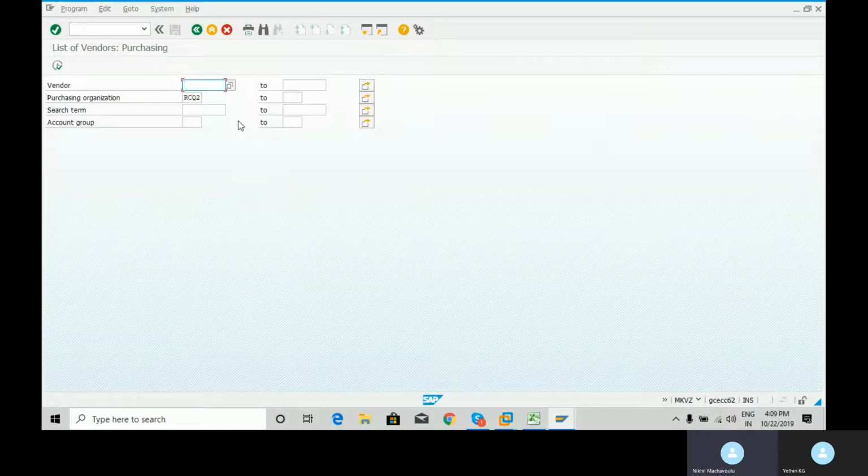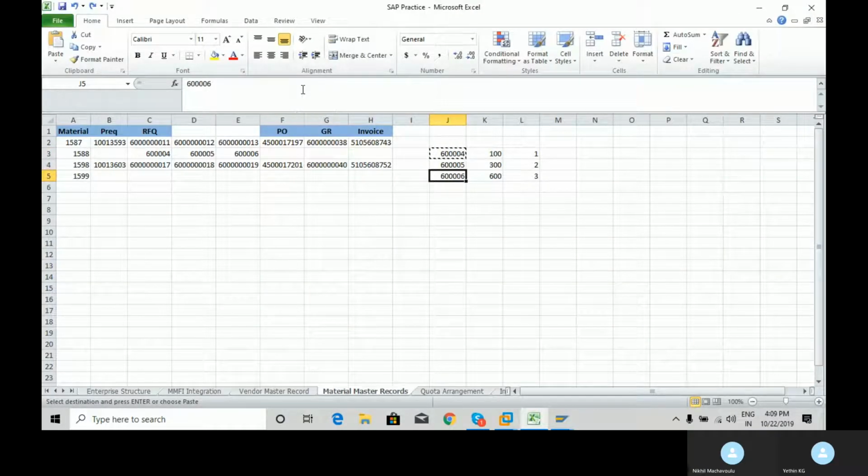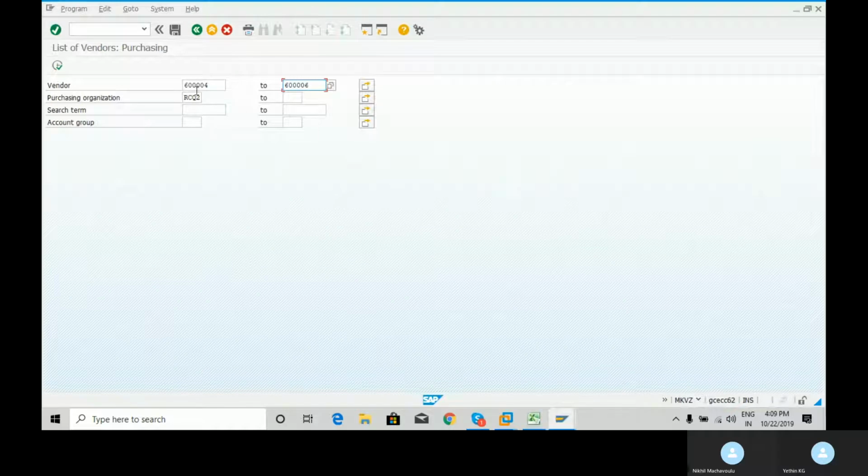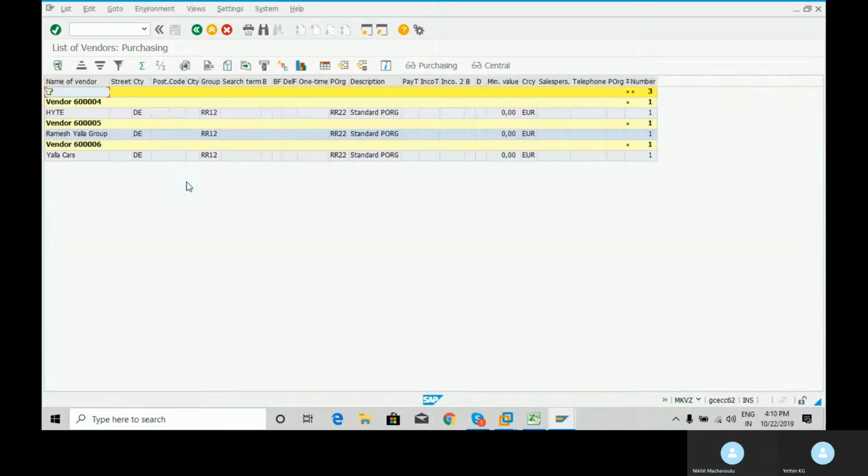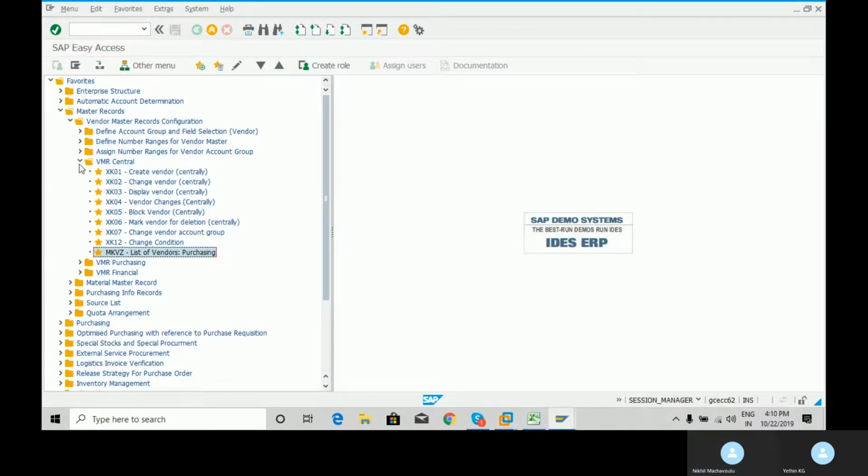Go back. For this, the purchasing organization would be RR22. But this enterprise structure created these vendors. See the list of vendors. Then the next topic will be configuration of the vendor master record.